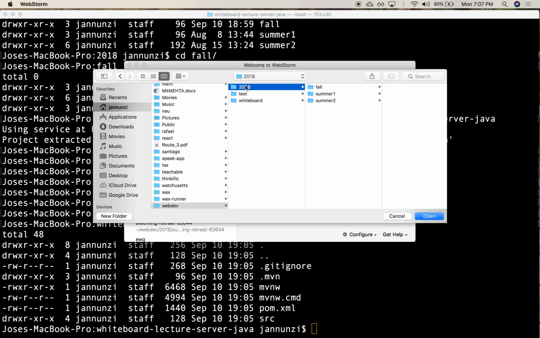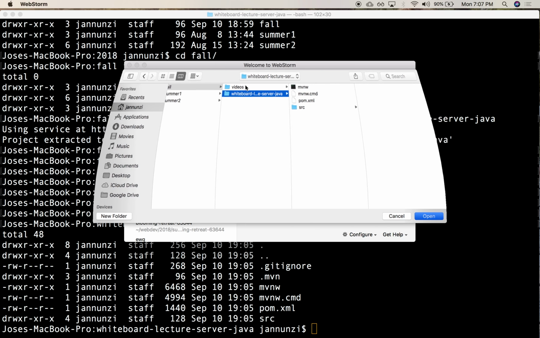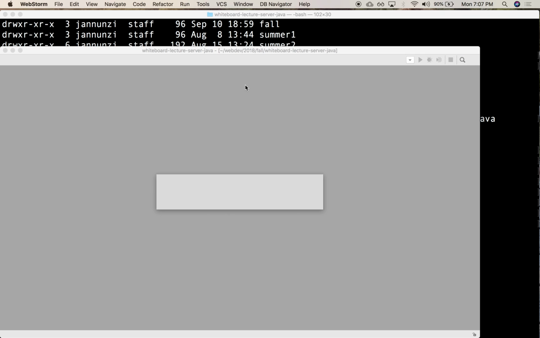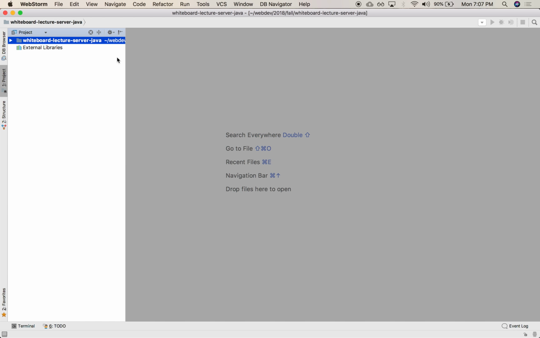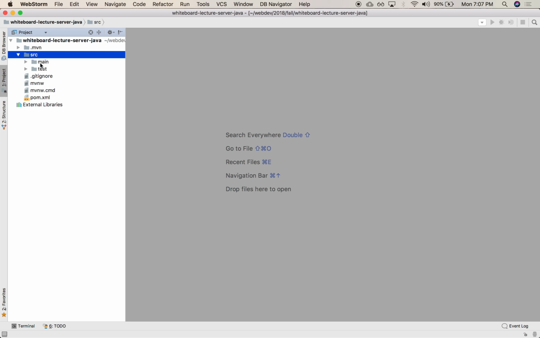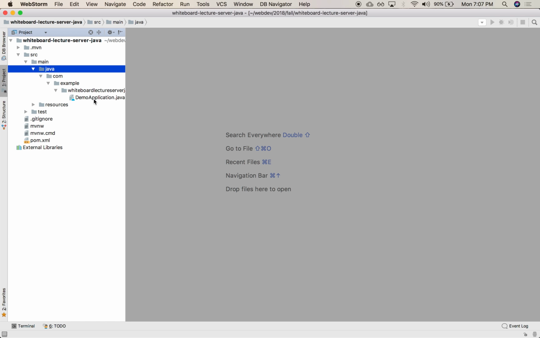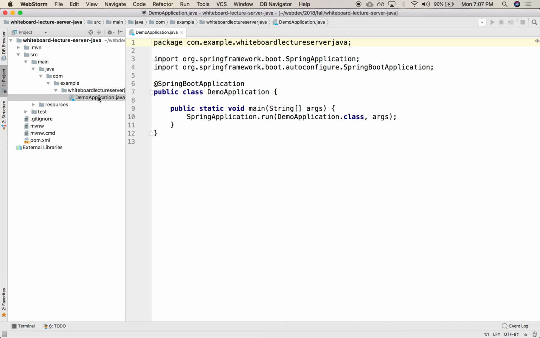So, webdev 2018 fall. There it is. Here's the source code, and the only thing it has is this entry, this demo application entry point. It's a main class, right? This is the entry point of the application. If you just run that main with Java, it starts up the application. Spring Boot's point was to create a very, very simple way to get started implementing large enterprise applications.